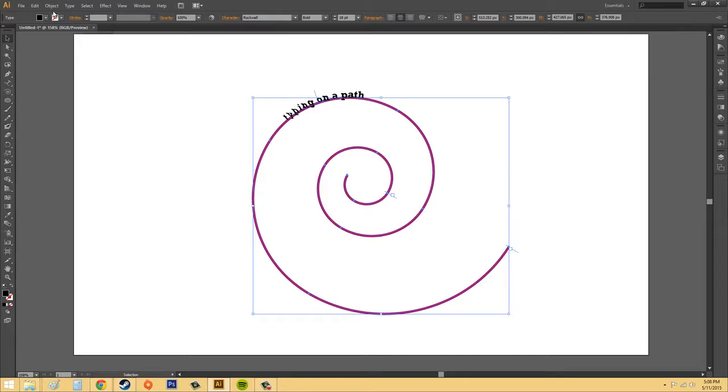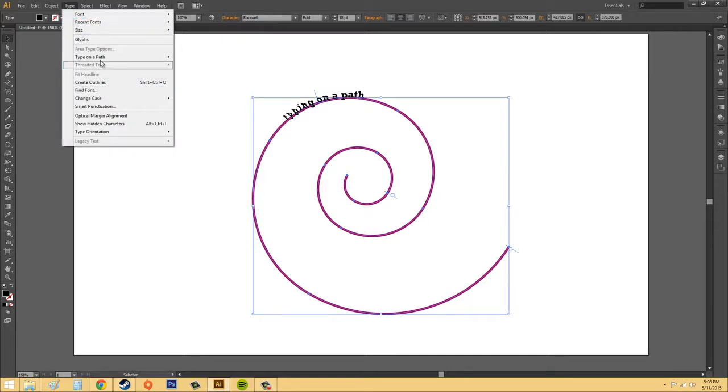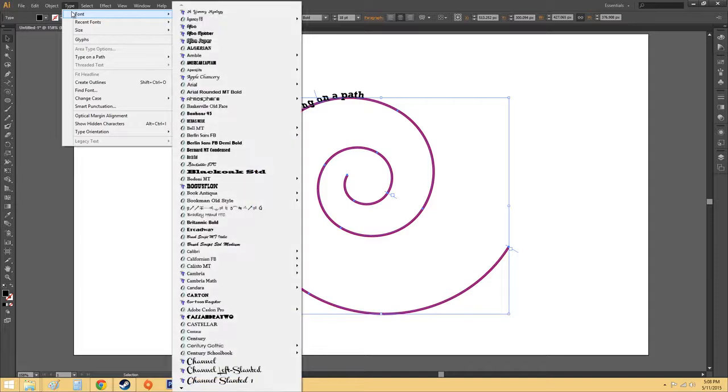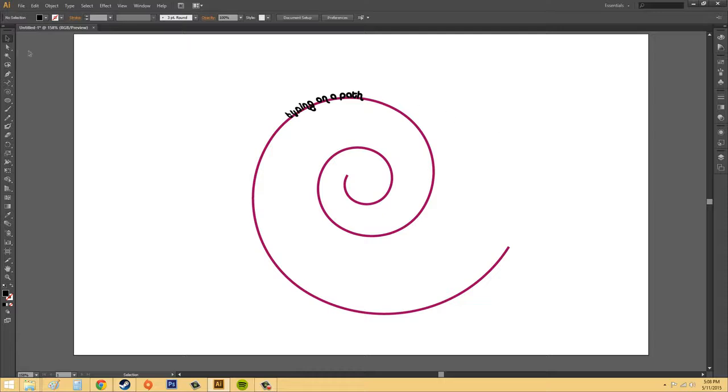And just remember that the type tool options are up here when you have the type selected, and they're in the type menu. So if you ever want to fix anything or check out the different types of fonts that you want without having to click on each font and everything, remember that the fonts are also up here, and it's easy to do.